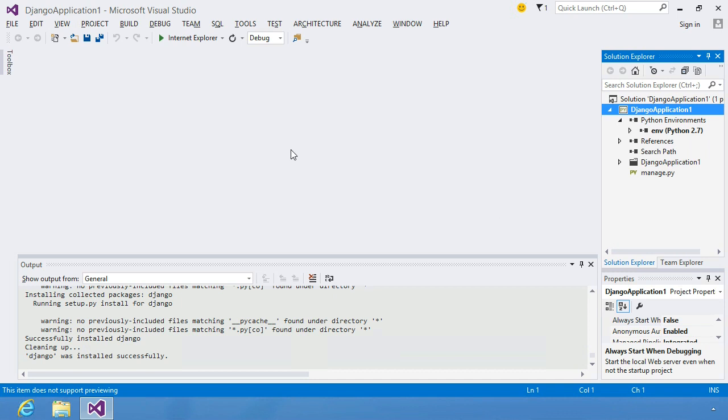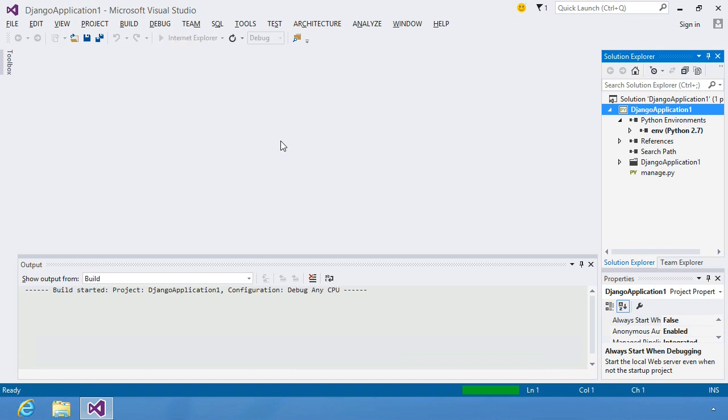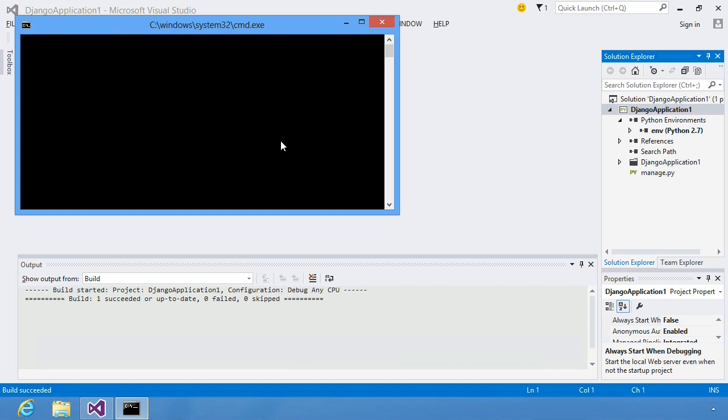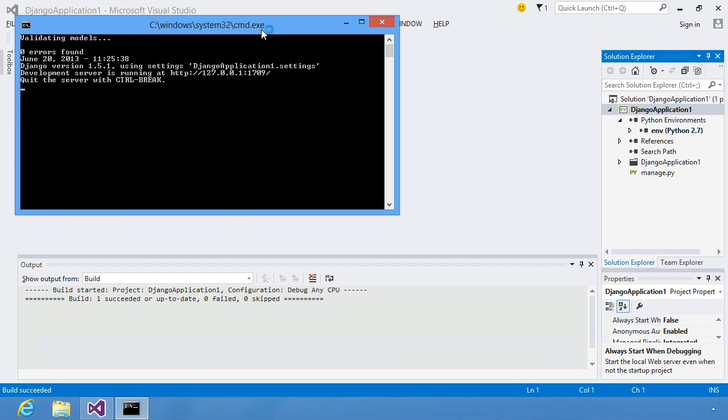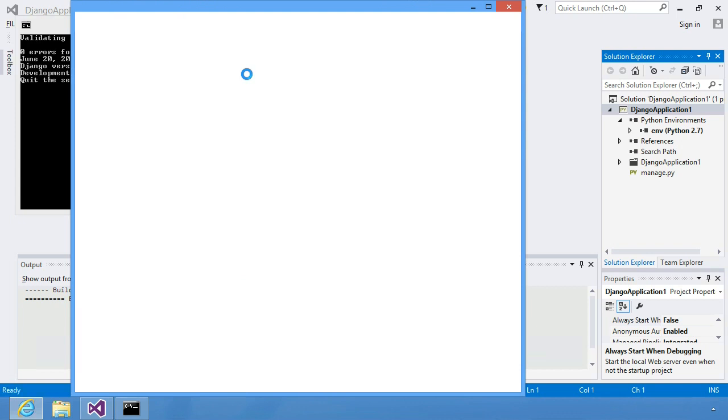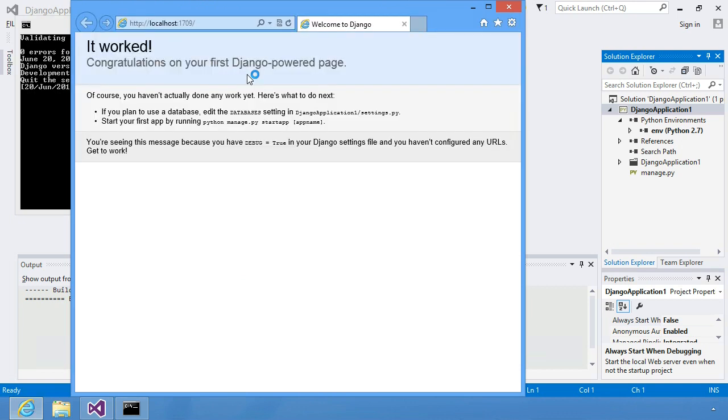So at this point, I'm just going to go ahead and launch my app, which is going to, of course, run against the activated virtual environment where I now have Django installed. So you can see my app's starting. Django is doing its normal validation on startup. And we open the web browser to the Welcome to Django page.